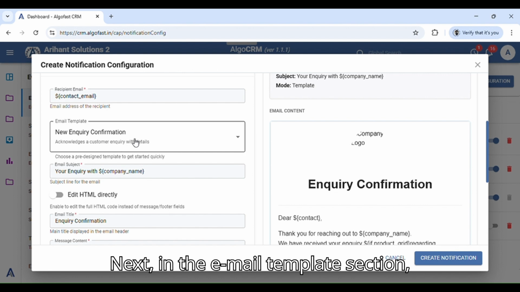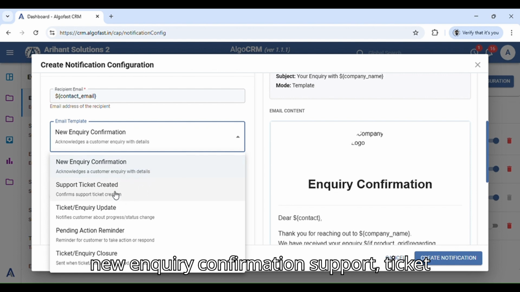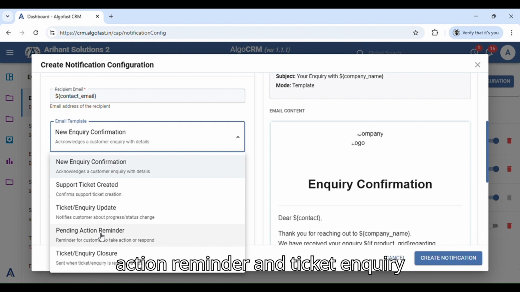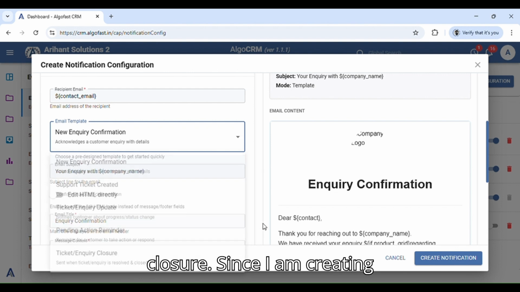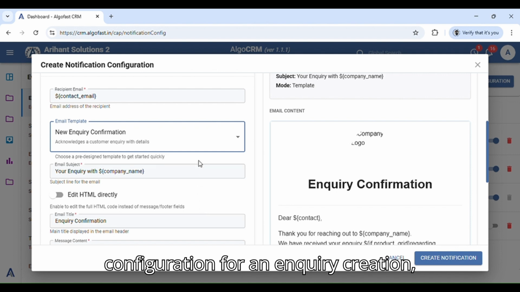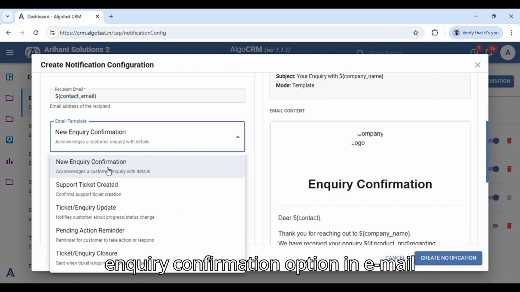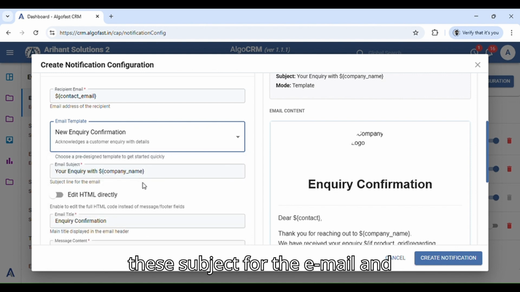Next, in the email template section, several options are available such as New Enquiry Confirmation, Support Ticket Created, Ticket Enquiry Update, Pending Action Reminder, and Ticket Enquiry Closure. Since I am creating a configuration for an enquiry creation, I will select the new enquiry confirmation option. In the email subject field, we can provide the subject for the email and also use variables in it.